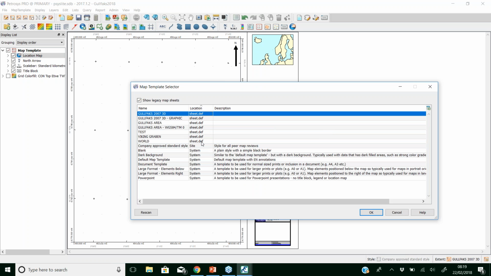it looks for the sheet.def file. We did have a client that was testing this recently, and we've had to make a little change here where currently it looks for the map sheet file in the project directory. However, some people's projects were set up such that the map sheet files were actually buried down a few subfolders.